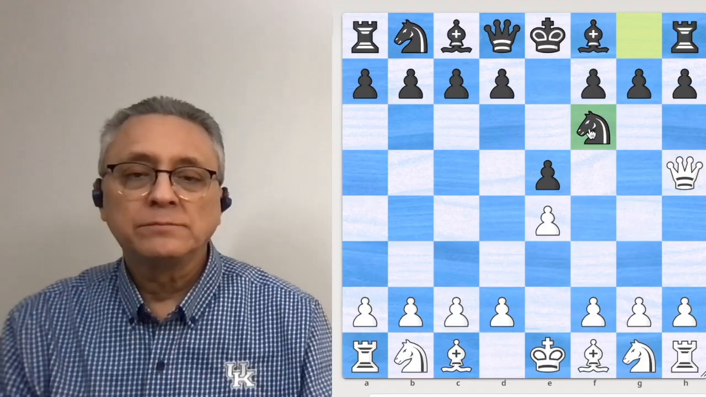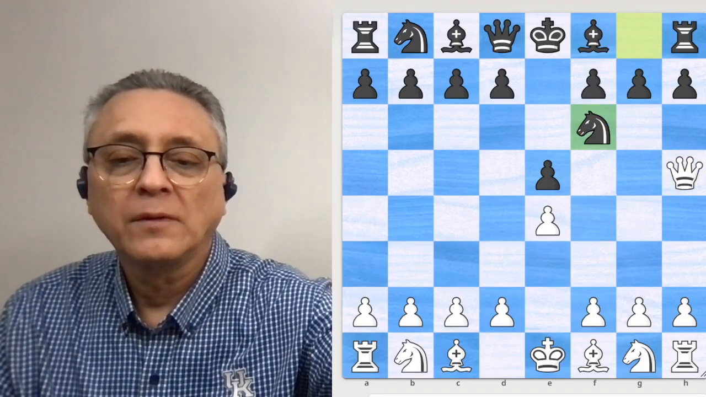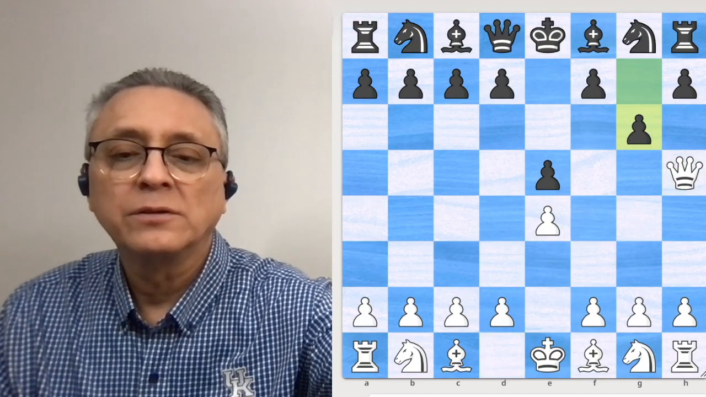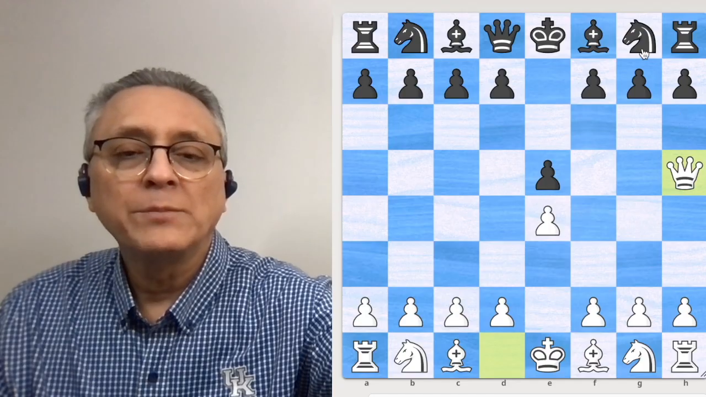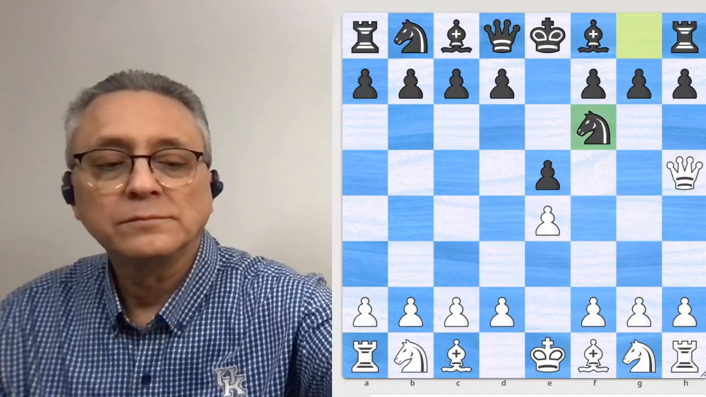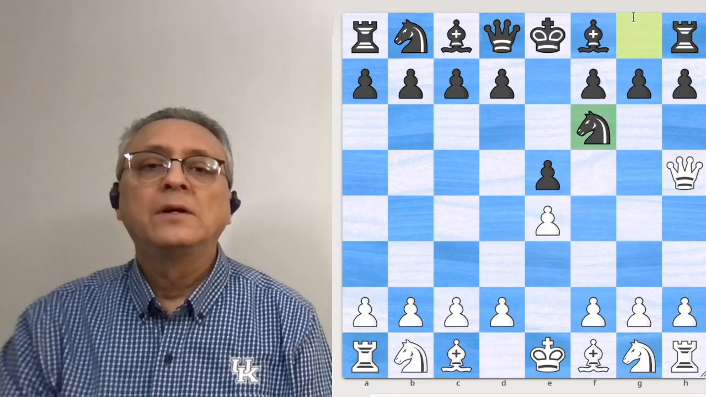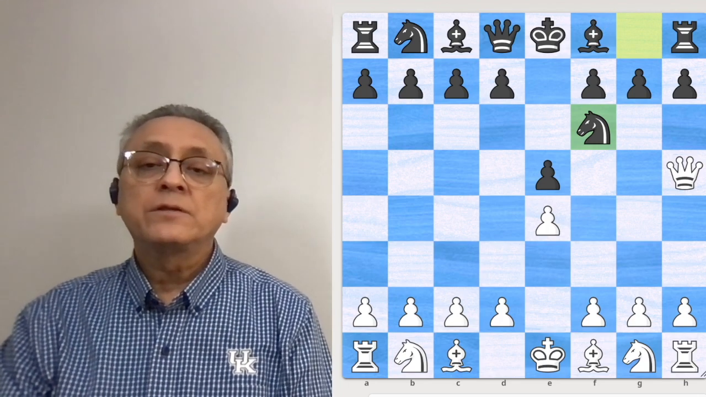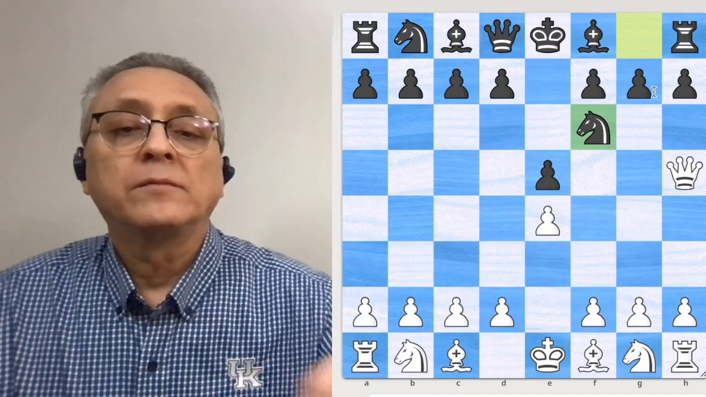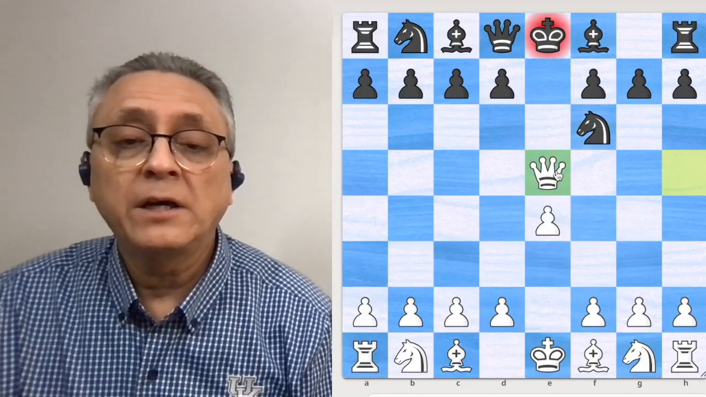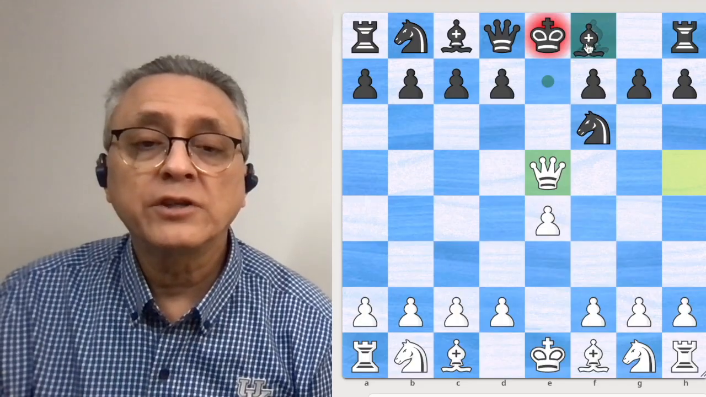Knight f6 or g6. Let's have a look at each. What happens after knight f6? We sacrifice the e5 pawn in exchange for getting ahead in development. White would play queen takes e5, and we would block the check with the bishop.